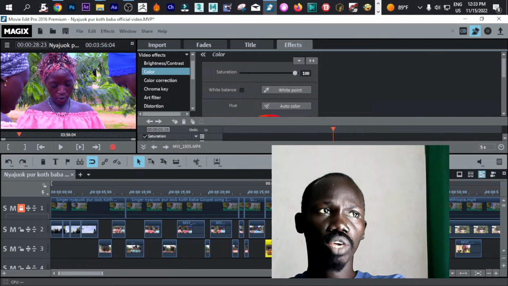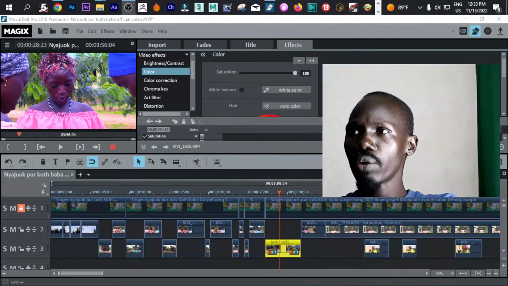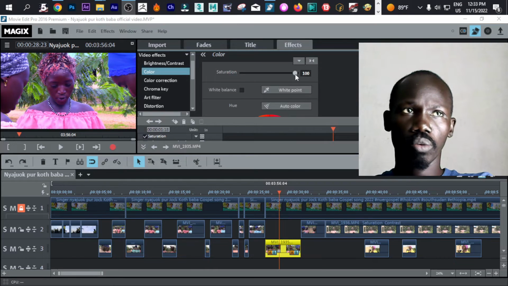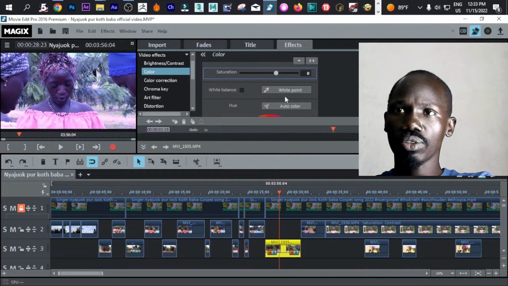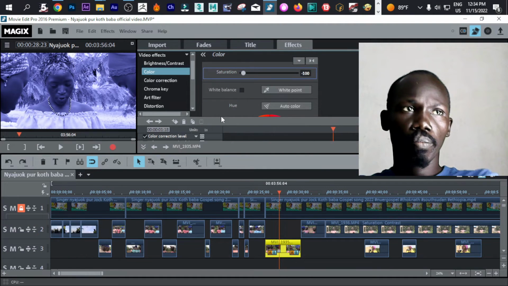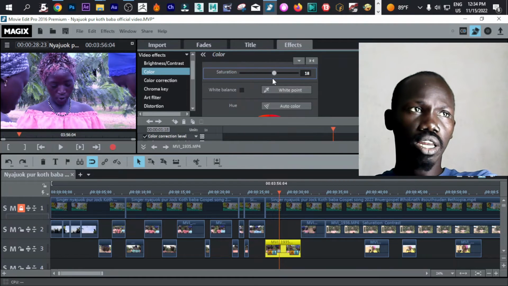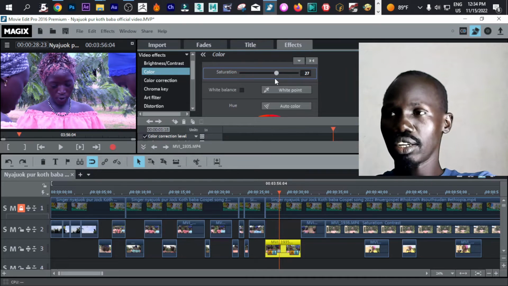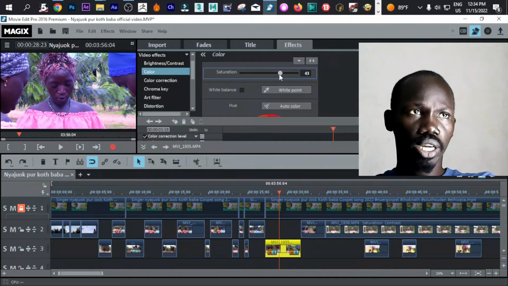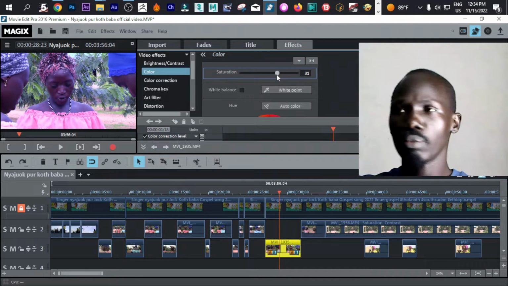So here we have saturation. What can we do about the saturation part? Under saturation here, like I told you before, you can decrease and you can increase. If you decrease it, your video will be black and white, but if you increase it, it will bring back the natural color, and also it can put impact onto the scenes. So this is what you have to remember, because it is very important.